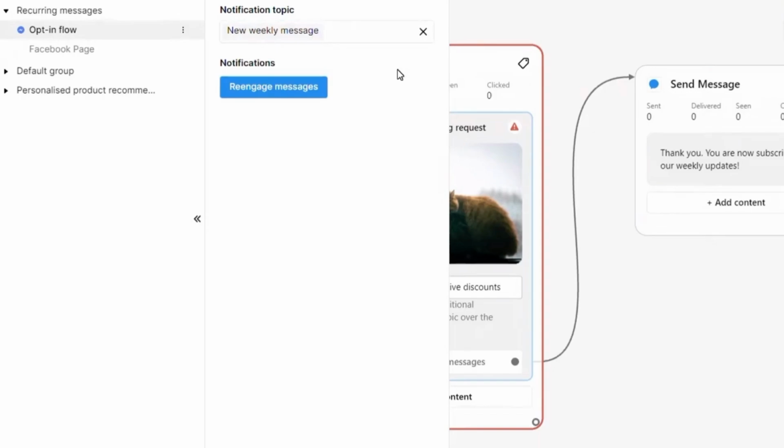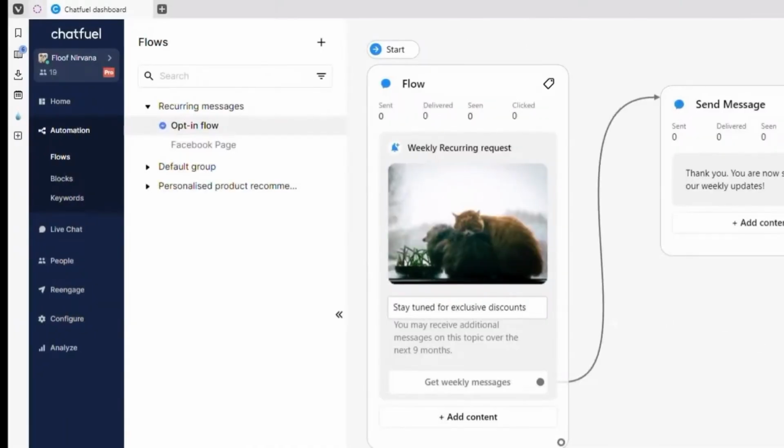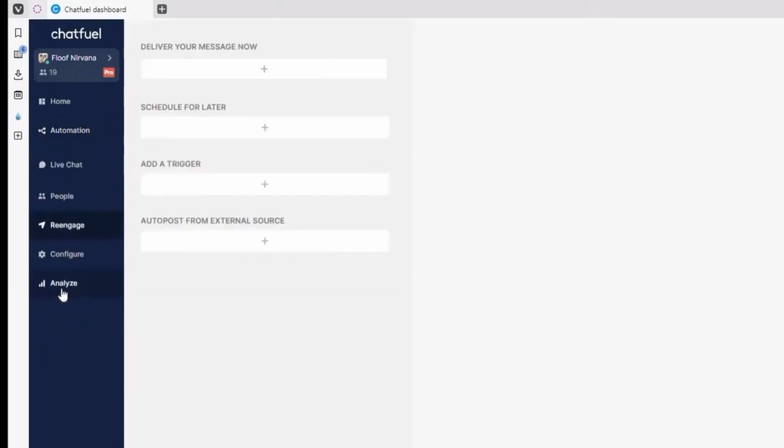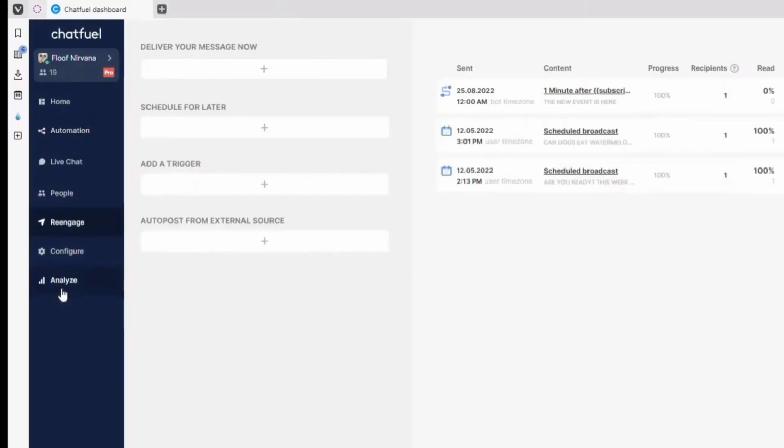Alright, so that's for step 1. So now we're going to create the message itself for step 2. So let's head over to the Re-engage tab. You can go for several options, but this time let's choose schedule for later to ensure the message is sent on a specific date and time.